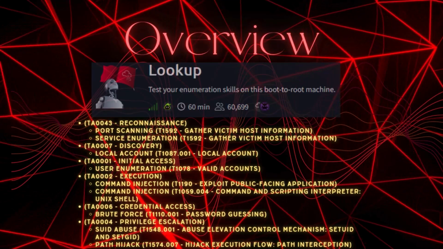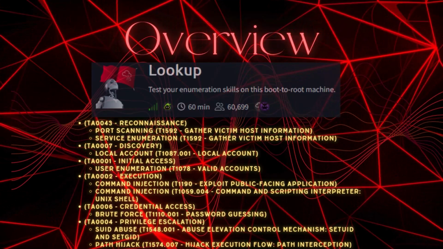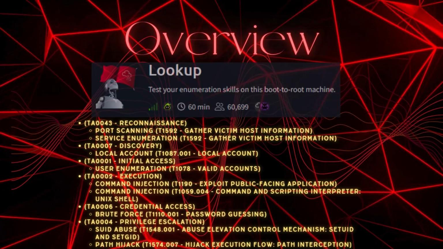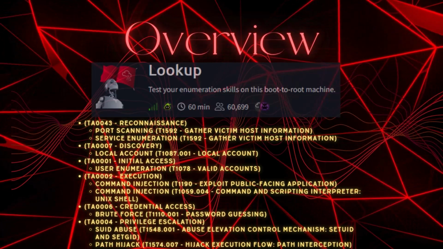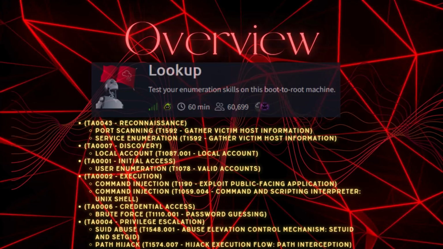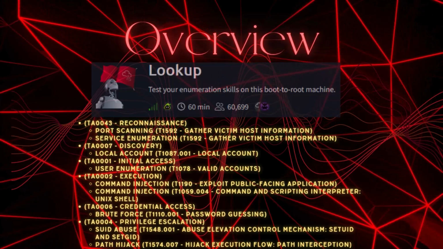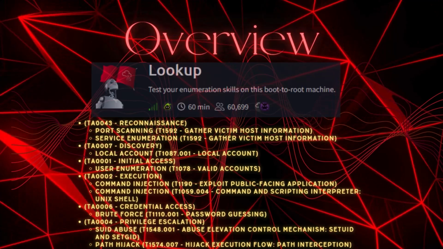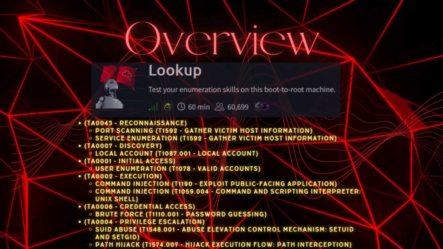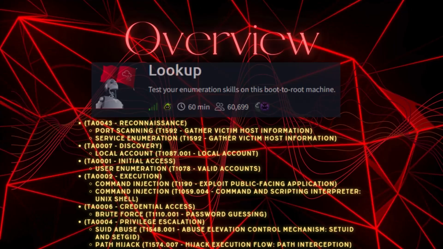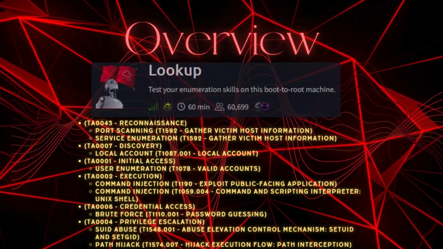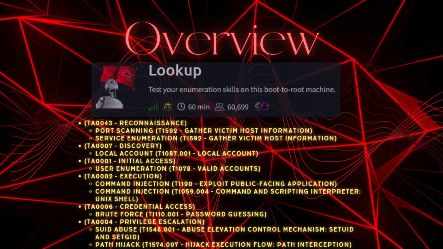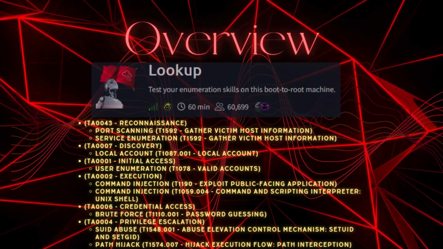T1078, valid accounts. The login page suffers from username enumeration. The web application returns different error messages depending on whether the username exists in the system. This information disclosure allows attackers to build a list of valid usernames before even attempting password attacks. T1110, brute force. Once valid usernames have been identified, the attacker can focus on password attacks using tools like Hydra and FFUF with common password word lists.